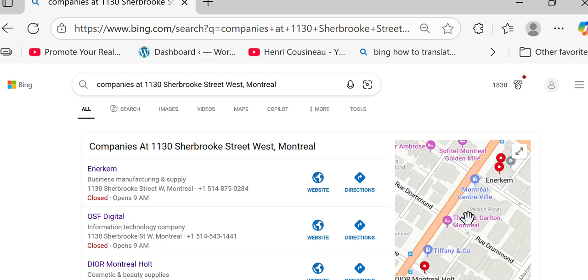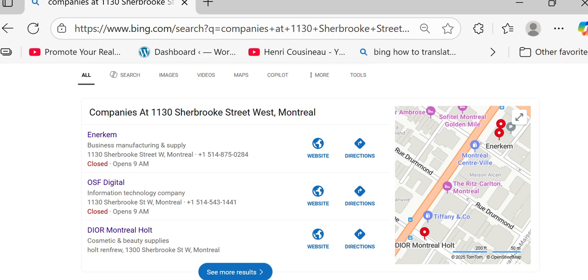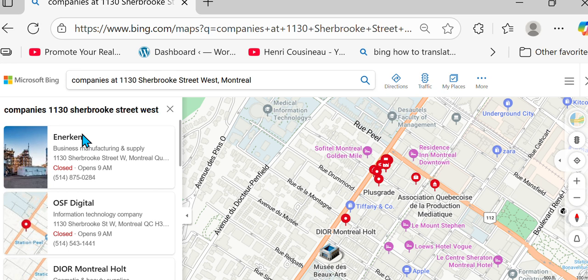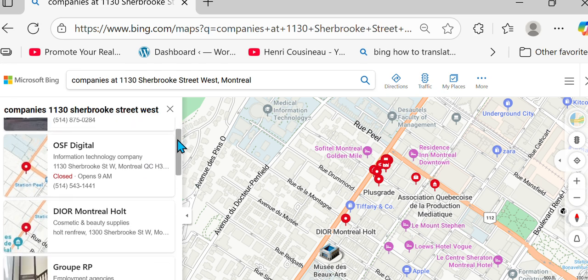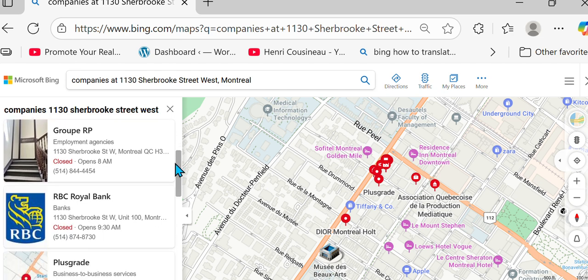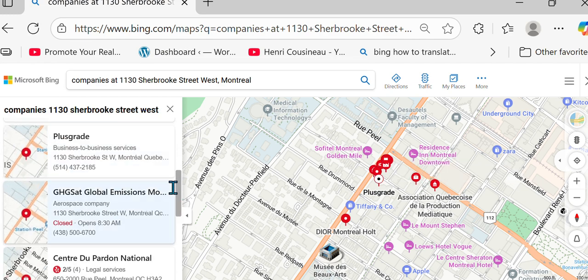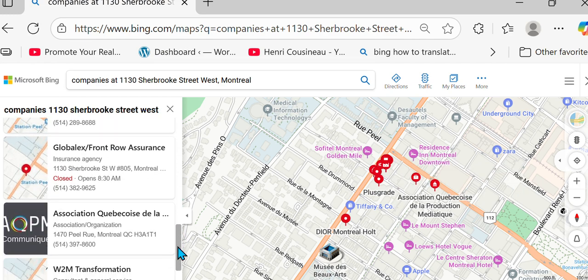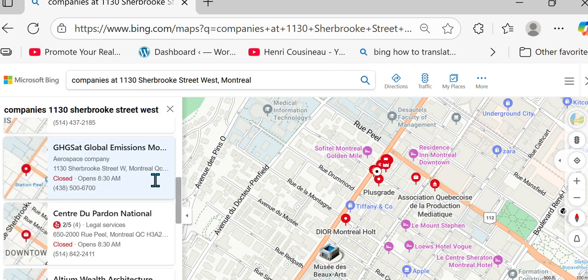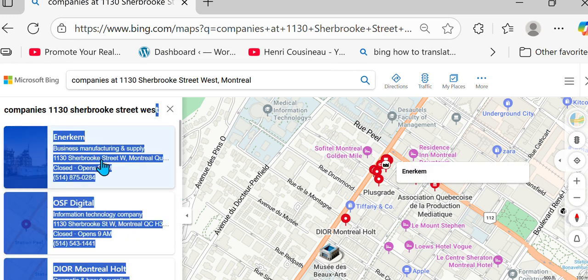Now here you'll see the map on the right-hand side, but you see there's only 3. You want more than that, so we click here and we'll get a complete list. Not all of them are at that address, but most, so it's okay. So you see, you have a lot.